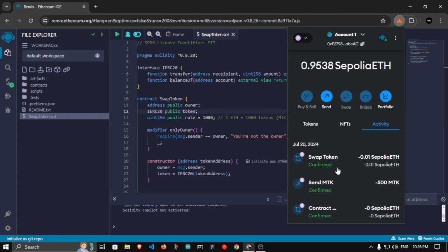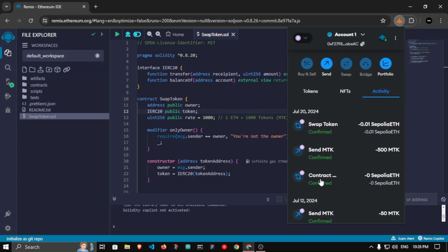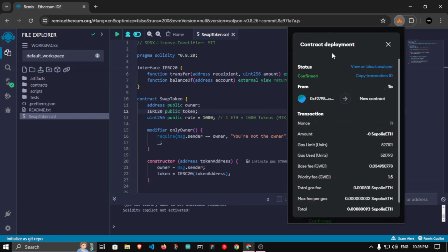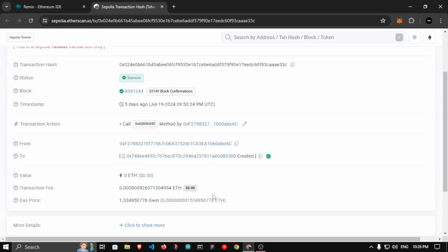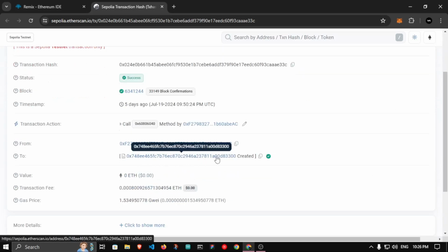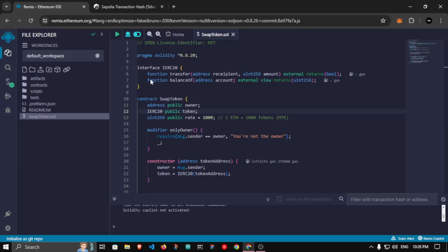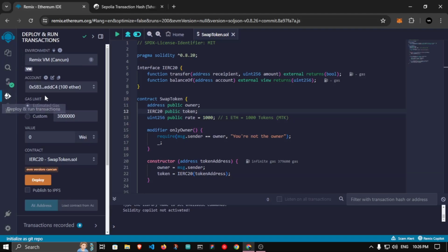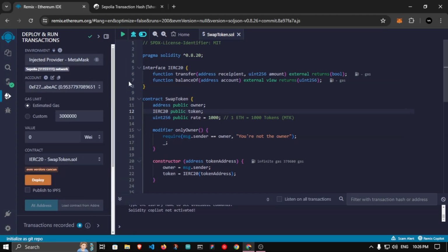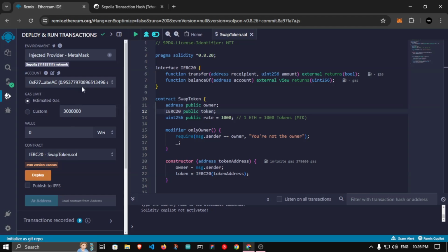Okay, so you can see we have the swap token function here, which says contract deployment, and you can click on view on block explorer. Here you can see this is the contract address which we have deployed. Just copy this, and if you want to test that it is working, go to deploy and run transactions and change the environment to injected provider, which is MetaMask for me. So here is my wallet.